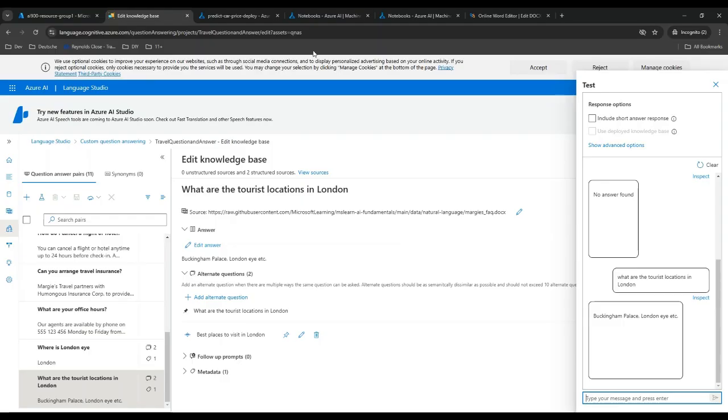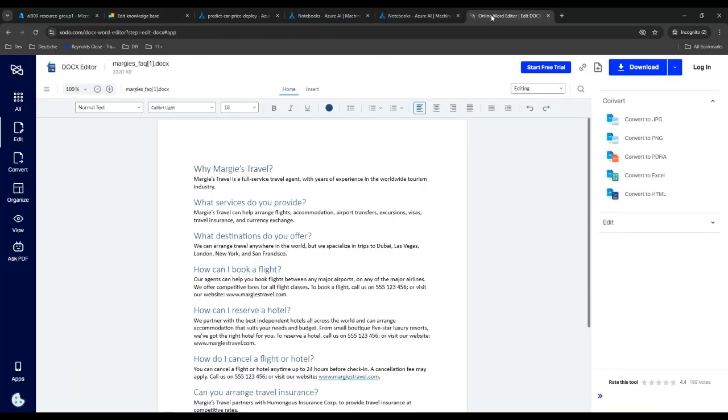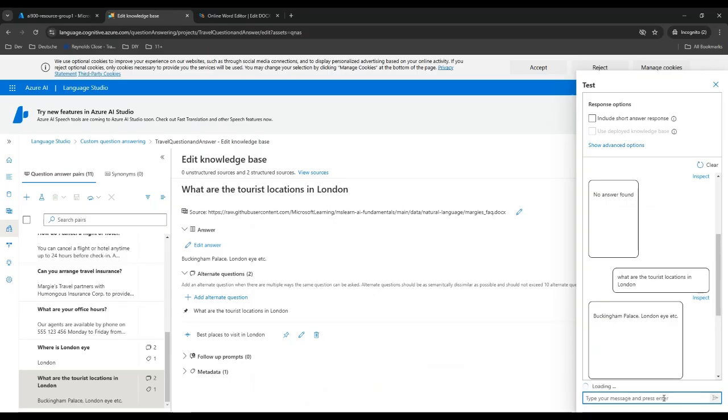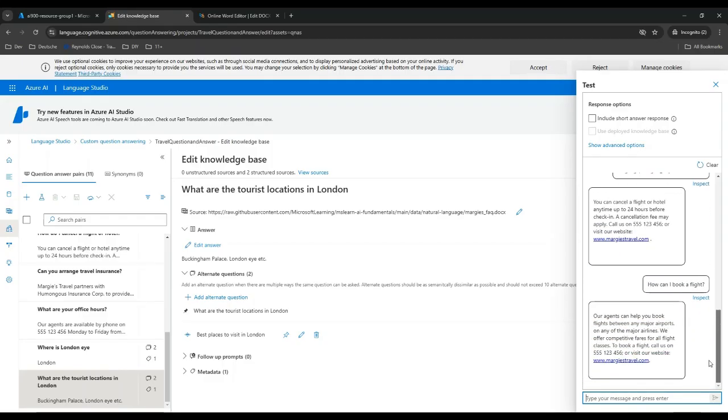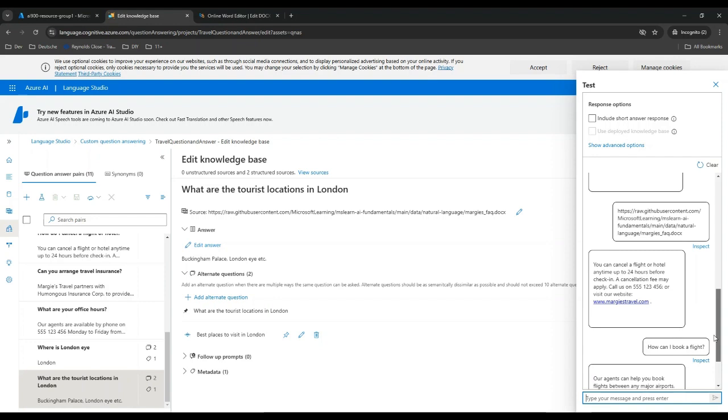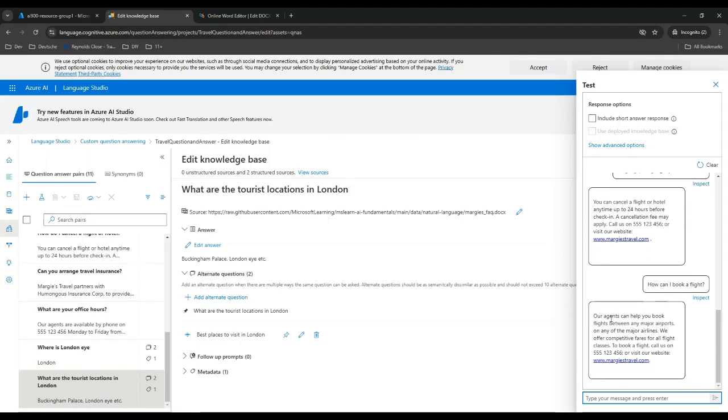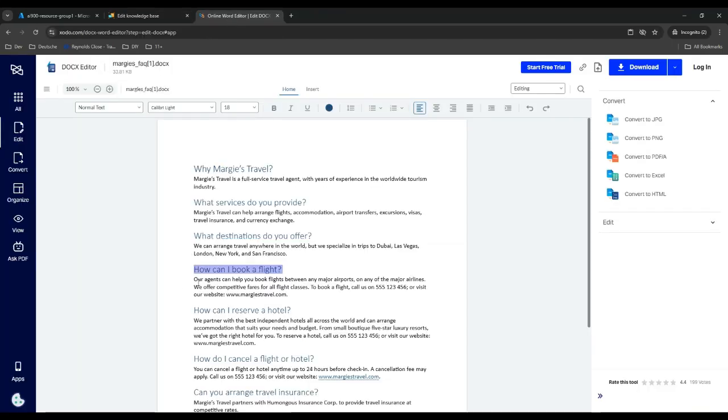So from the URL, from the questions here, we can pick one of them. So how can I book a flight? I pick one question here, then it would read from the list of answers. So here you go. How can I book? Yeah, even this question somehow you can cancel a flight based on the website. So it's returning something. And then you can see this answer, our agents can help you, comes from here.